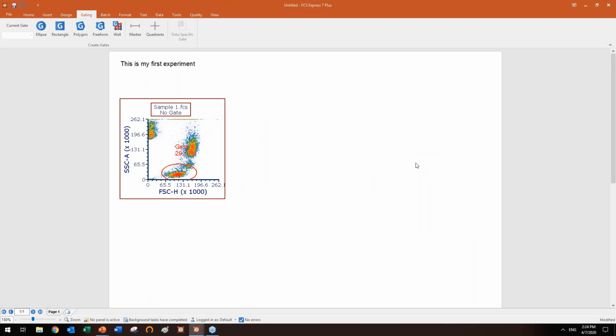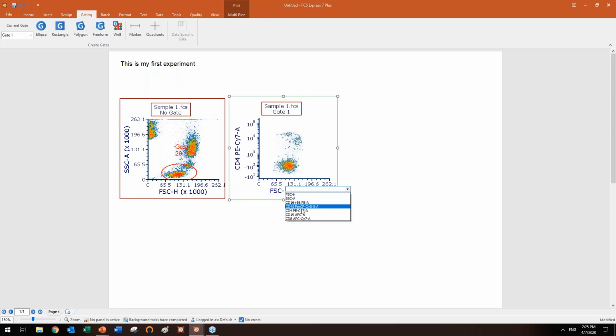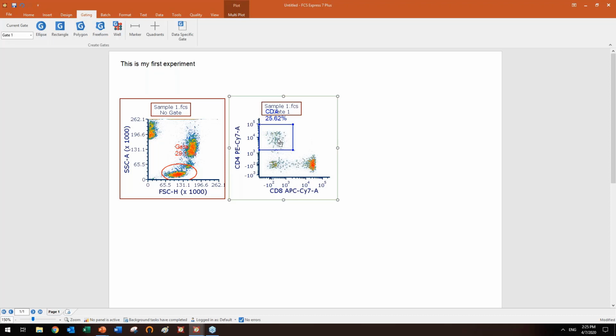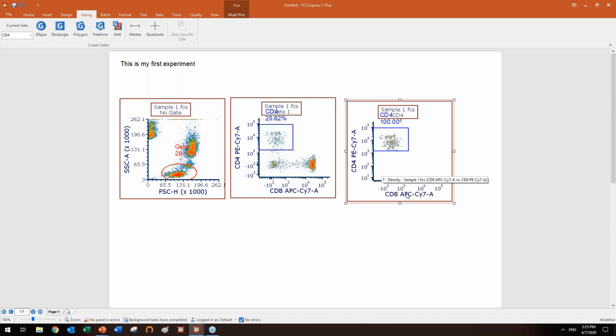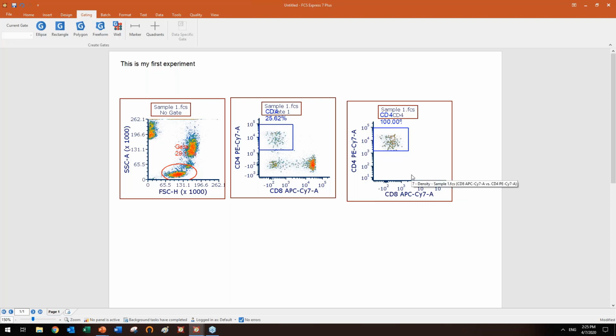So let's say that I only have one plot. I can drag and drop, and then I can change, for example, my marker here. Let's say CD4 and CD8. I can create another gate. I can call it with any name. I can drag and drop, and so on, and so on, and so on. So this is the idea.